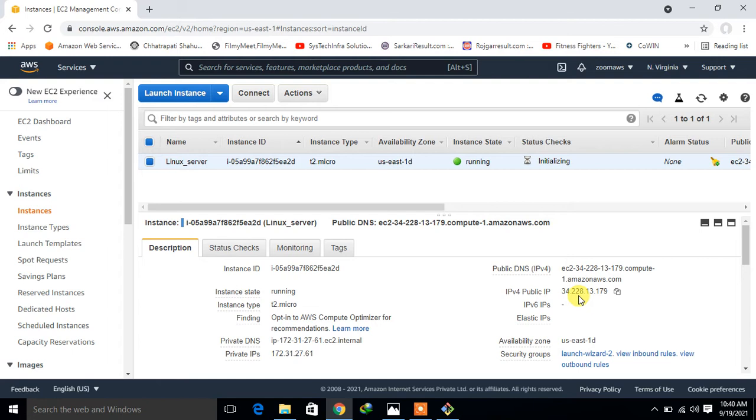We must create an elastic IP address and then attach this elastic IP to my EC2 instance. So every time I stop and start my EC2 instance, my public IP will not change. Now move to the next step, which is create elastic IP.